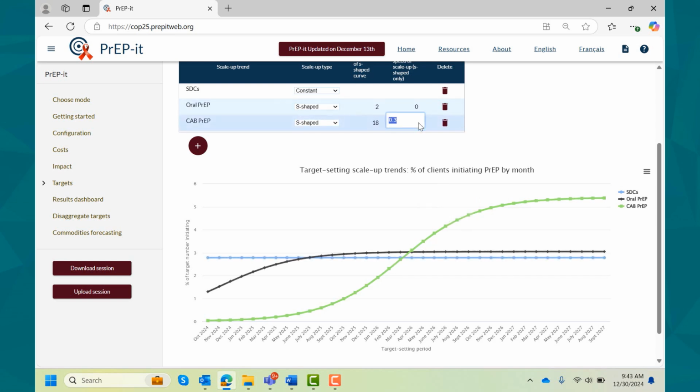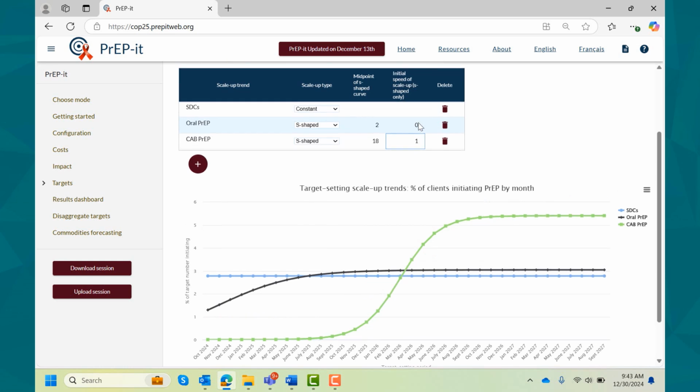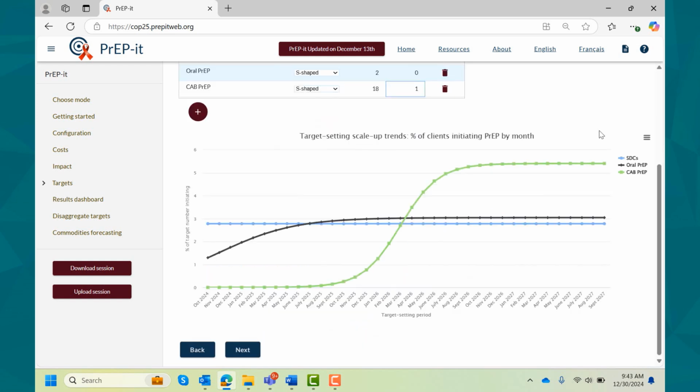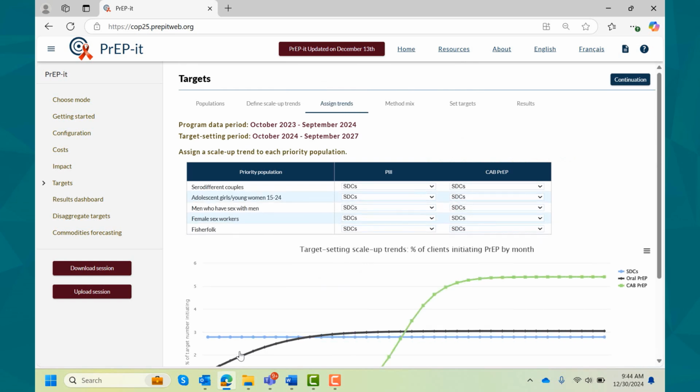And here we're going to think about, well, once it really gets off the ground, it's established, it's introduced, the demand creation's ongoing, then we think people are really going to opt for cab prep. So we're going to give it a steeper scale up curve. So I gave it a 0.6, and this visually represents what I most expect is going to happen in my program in the coming target setting period. So once we have our scale up trends set, then we click on next.